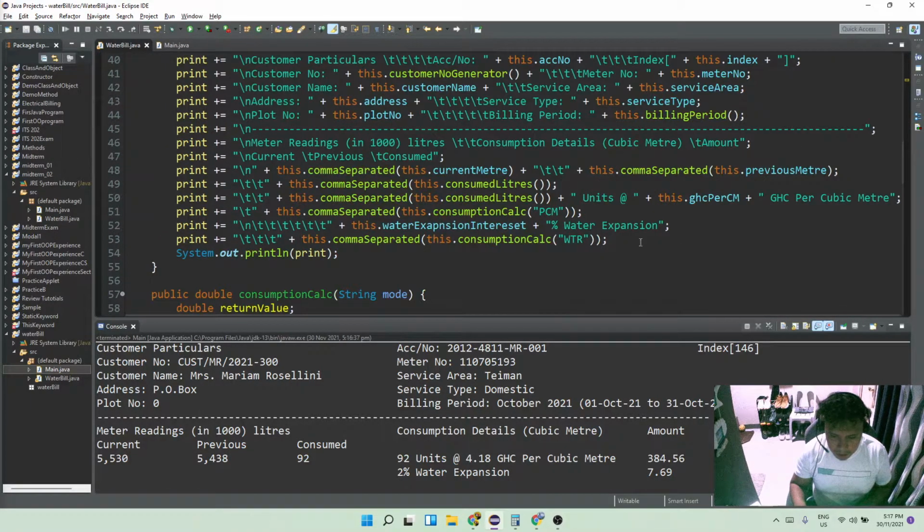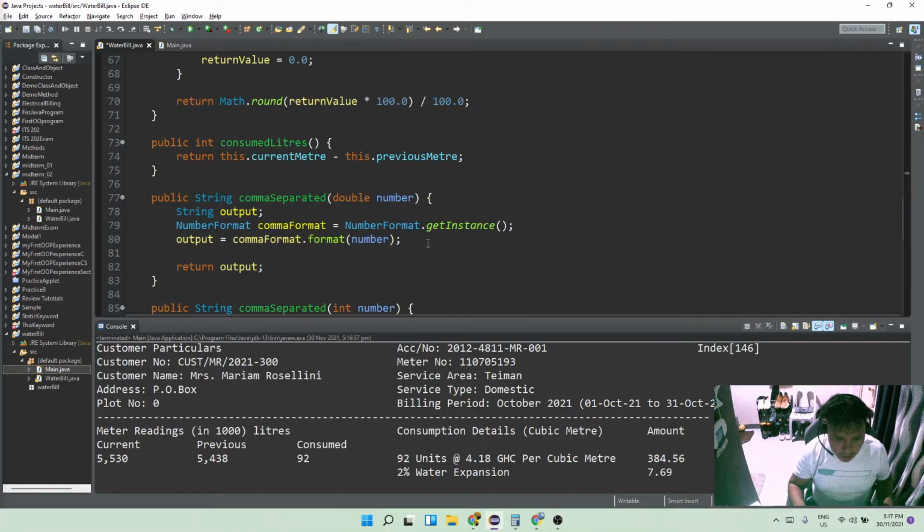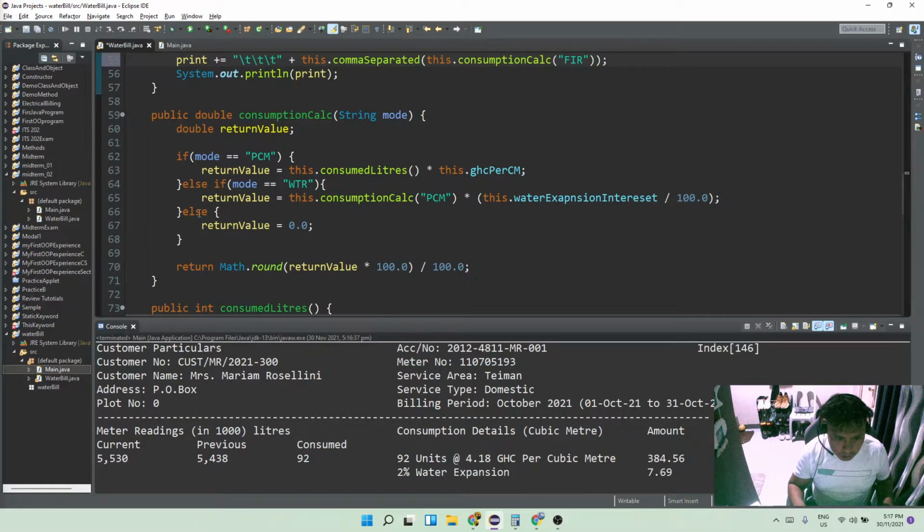So we can probably use the same output for these two. Now it's firefighting, and comma separated. Yes, so okay. I will name it FIR, and now we'll just add here on the control.